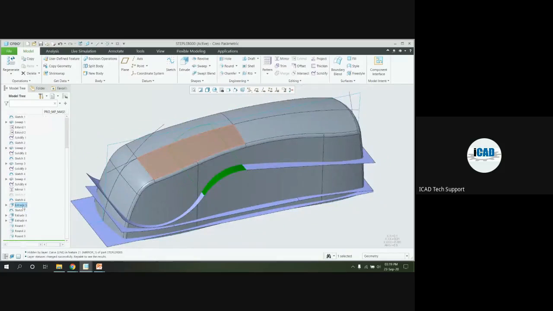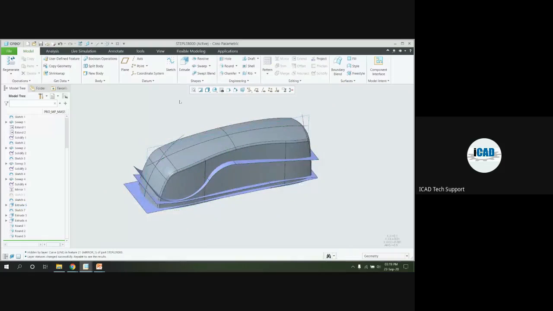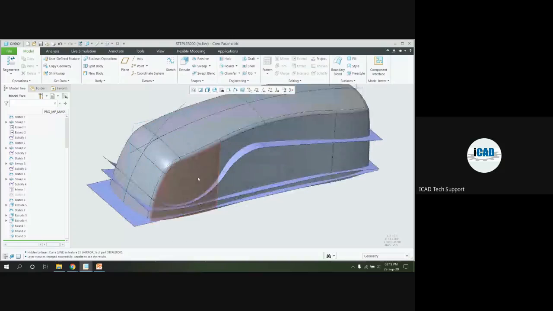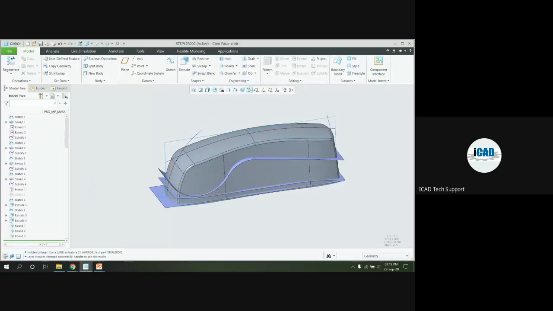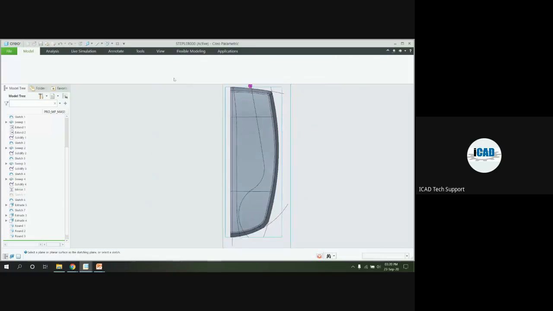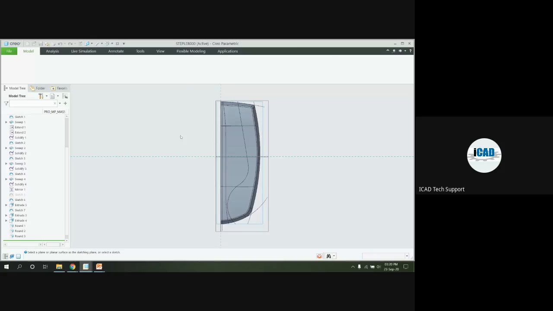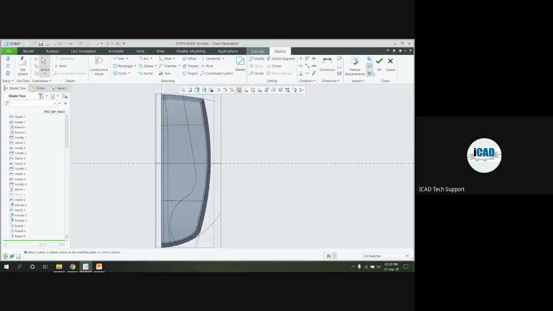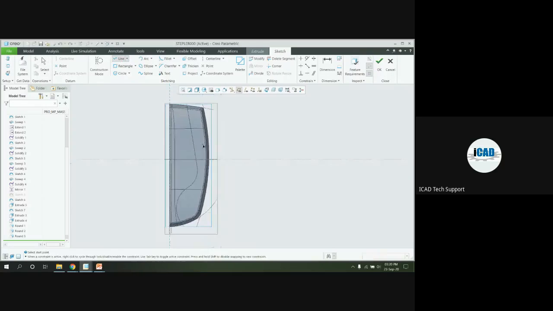You can see by using this extrude feature, I can create these surfaces. Once I will show. On this center plane, just click directly on the extrude feature, and for that you will get this surfacing sketching window.